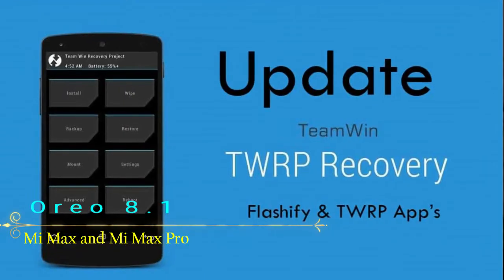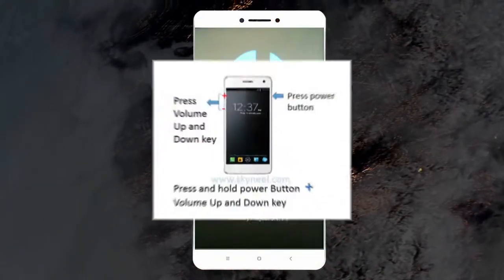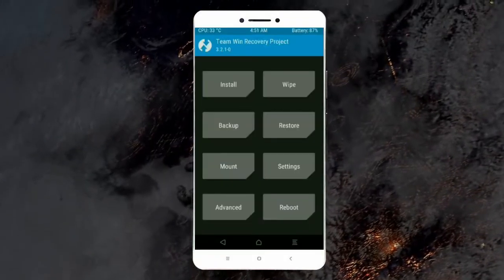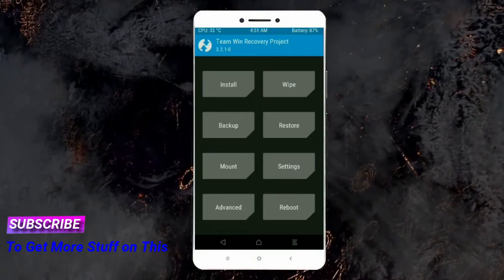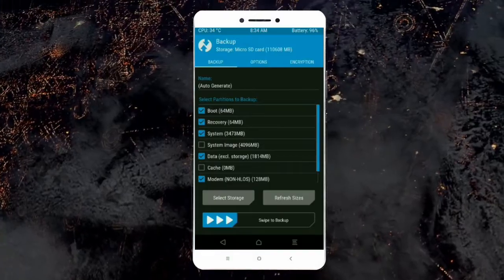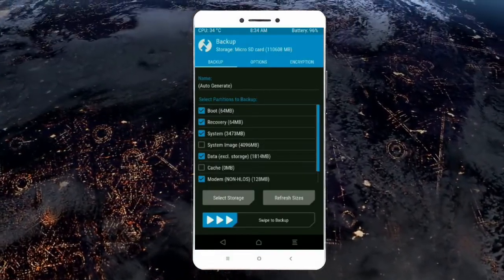Let us boot our device into TWRP recovery mode by pressing the volume up and down and power buttons simultaneously. Then we have to take a complete backup before we flash a custom ROM. Select backup. We have to choose boot, recovery, system, data and modem. After selecting these, swipe right to confirm.